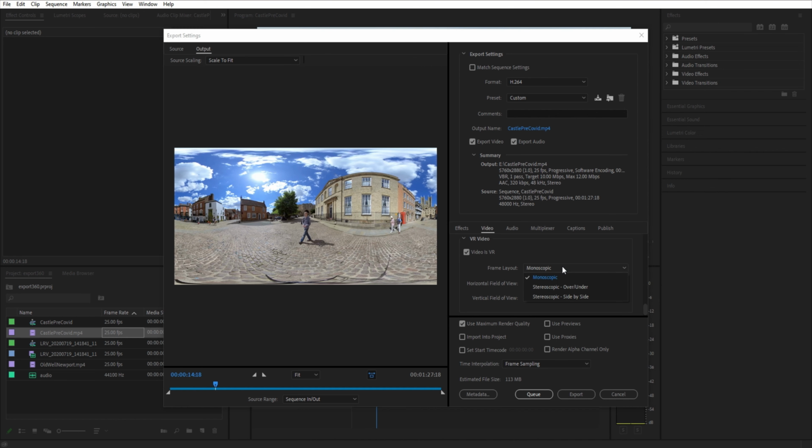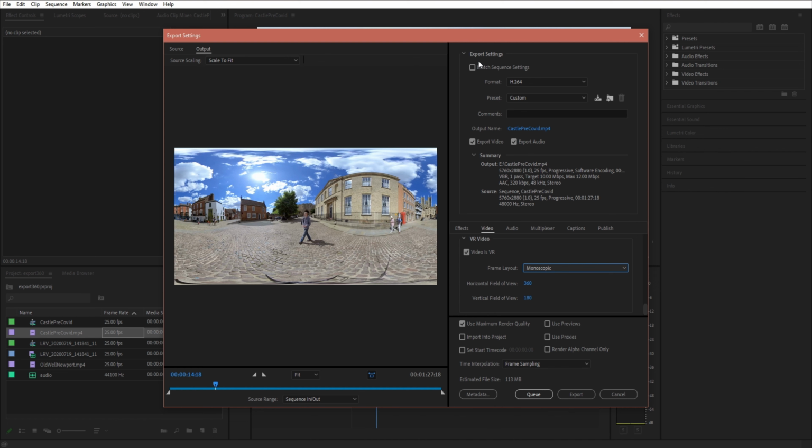Now you can change the frame layout. Some VR headsets, especially earlier ones, would have a stereoscopic over and under approach, or side by side, depending on the headset or the deployment software. But you'll find that things like YouTube and Facebook and most online tools nowadays will just deal with monoscopic and actually encode it to play correctly. So we want to make sure that we keep everything matching the sequence settings where possible.